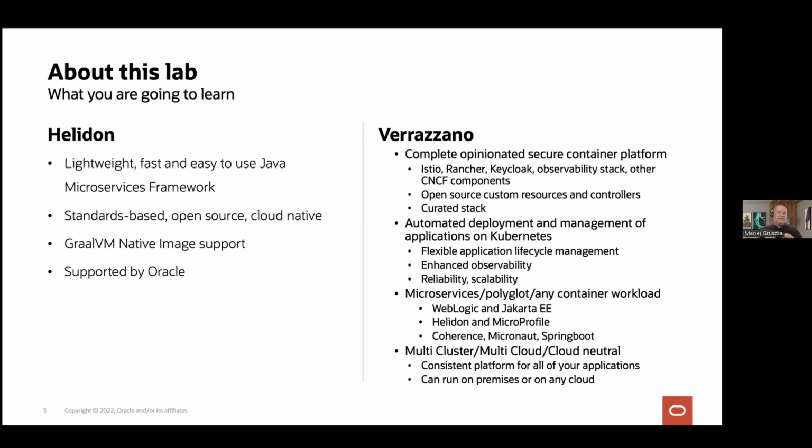We are providing this set of components as a curated stack. So we are testing it together, ensuring that all of them are working together perfectly fine, and customers can take advantage of that complete stack of components as one entity, as one unity. The goal of Verrazzano is to automate development and management of several types of applications on Kubernetes.